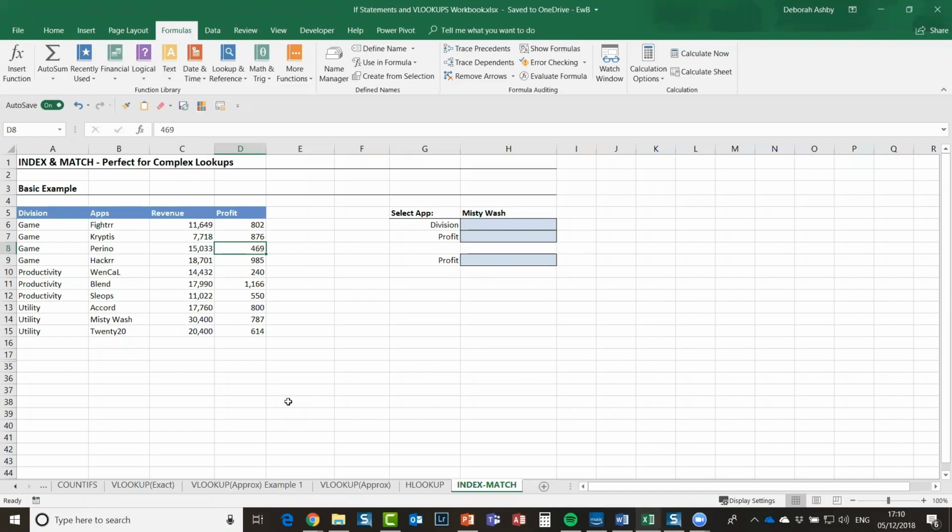And I'll show you how they both work. So we'll look at them separately first of all. I'll show you what index does, and then I'll show you what match does, and then I'll show you how you can combine them to make them really, really powerful when you're doing lookups.